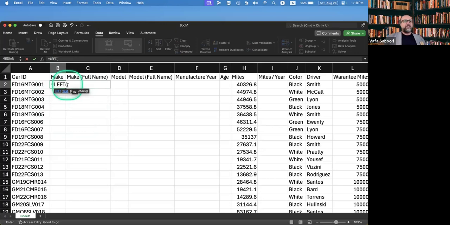So in the arguments, first I need to enter the text. What is the text that I'm extracting data from? And please stop me if you have any questions at any of these steps. So this is A2, so it means that I am extracting data from A2. Next thing it says, can you go ahead and read this? Unfortunately, when I magnify it, it doesn't magnify that part.